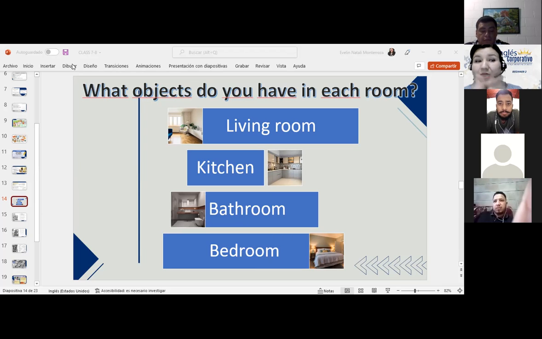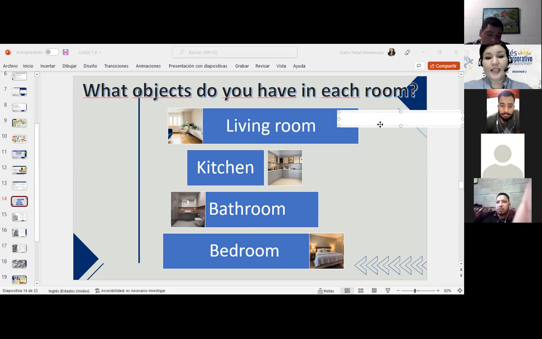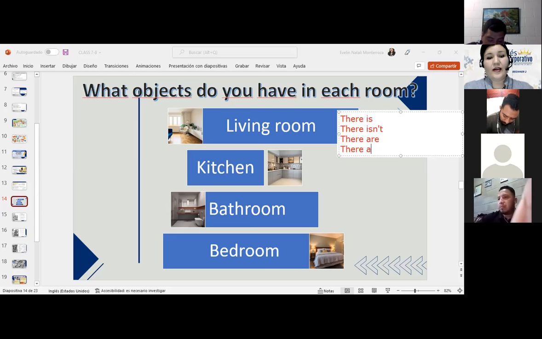If I choose, for example, the living room, I can say, there is a TV, there are two sofas, there aren't any chairs, and there isn't a coffee table in my living room. Four sentences, one with there is, one with there isn't, one with there are, and one with there aren't. So choose one room. Escojan uno de los cuartos. And you are going to write four sentences. One with there is, the next one with there isn't, the next one with there are, and the last one with there aren't.